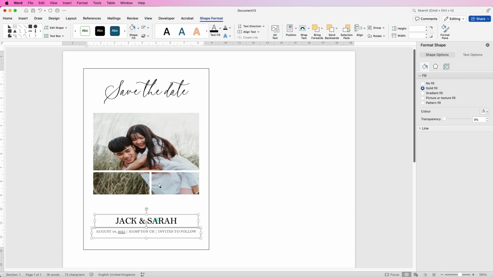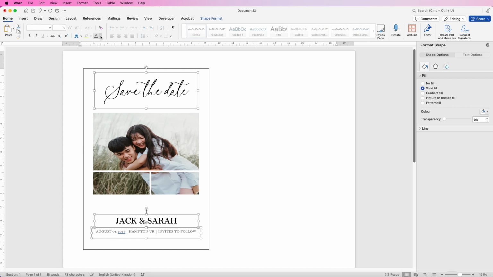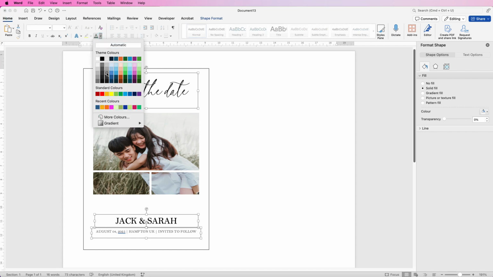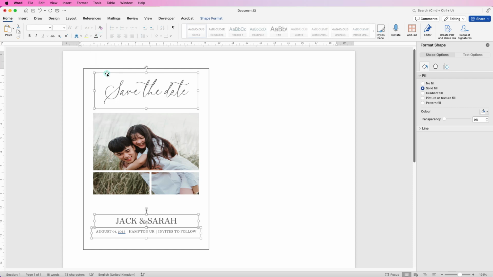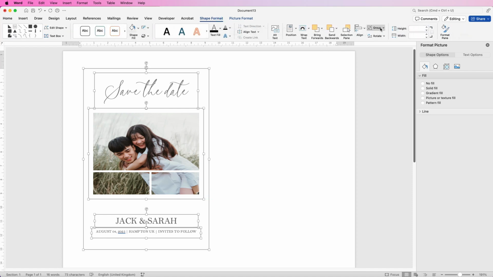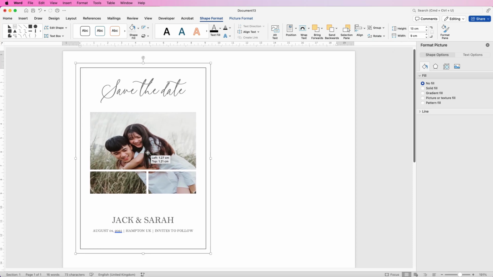And I'm just going to select all the text boxes, go to Home and select the text color, and I'm just going to change that to a dark grey. I just think it helps take the hardness of the black off. Then I'm going to select everything else, again holding down the Command or Control key. Go to Shape Format, go to Group and select Group. Now we've got one group.